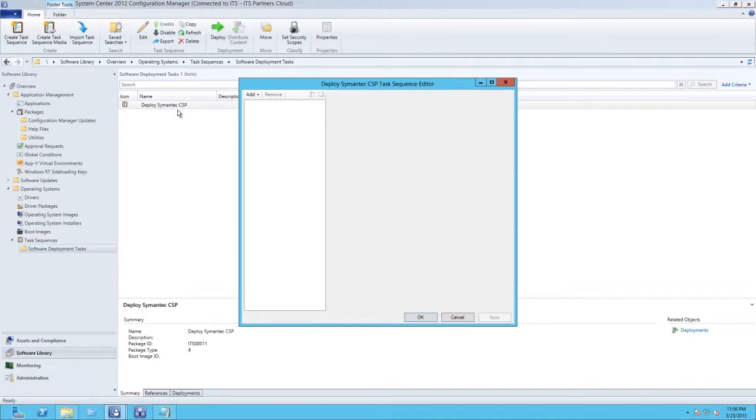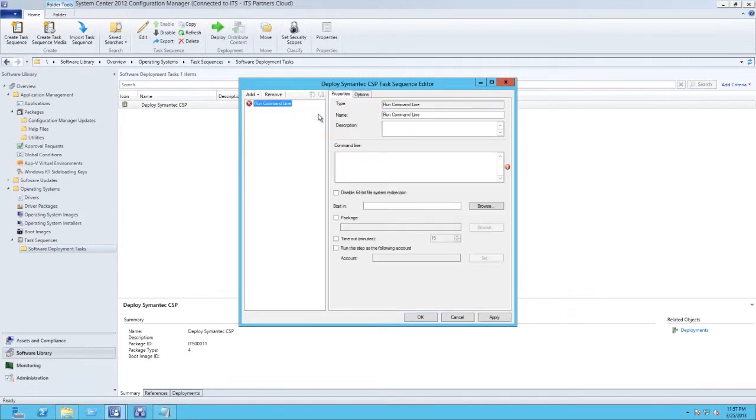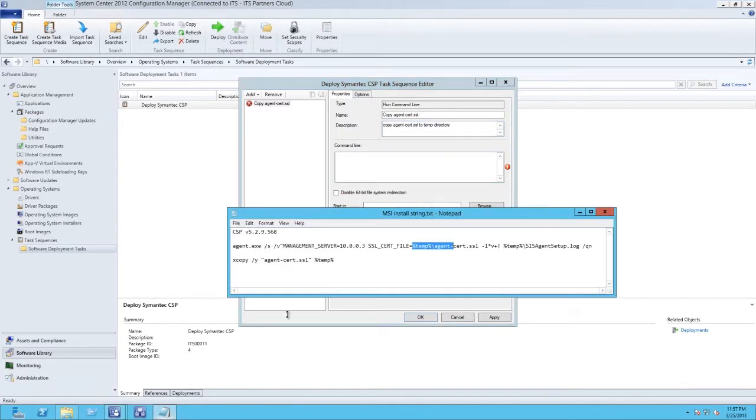So the first thing we want to add is a run command line, and this is where we're actually going to copy that file over. So we'll call this copy agent-cert.ssl, and in the description we'll say copy agent-cert.ssl to temp directory. The actual command line we're going to put in here, I've cheated again and copied and pasted that. We're going to use xcopy and then the agent-cert.ssl file to the local device's temp directory.